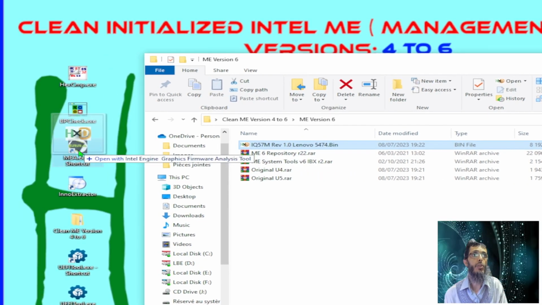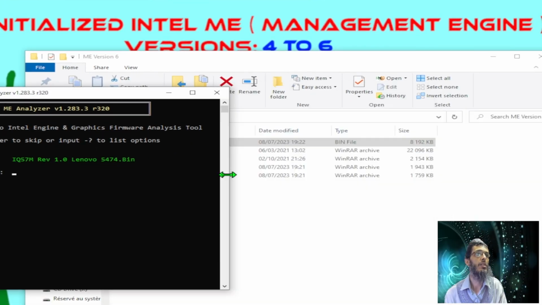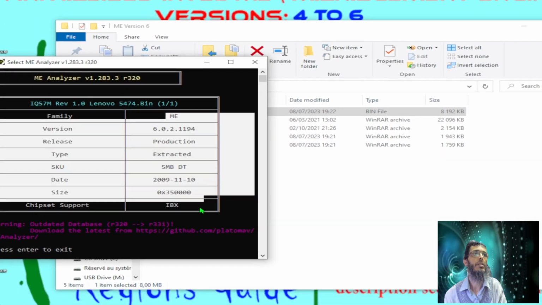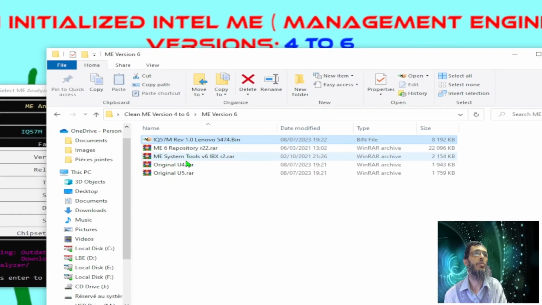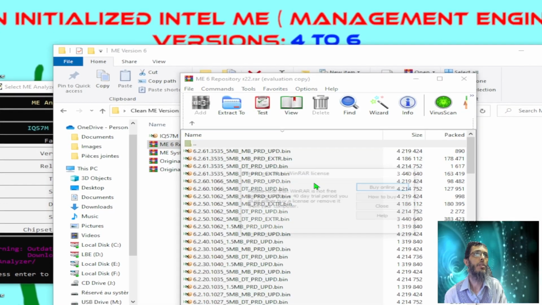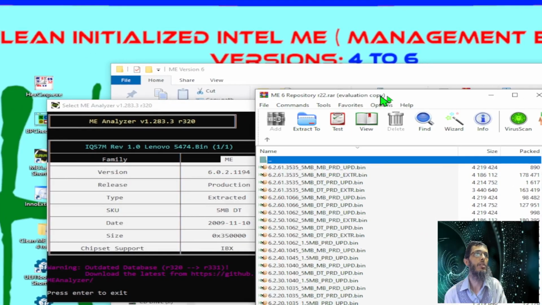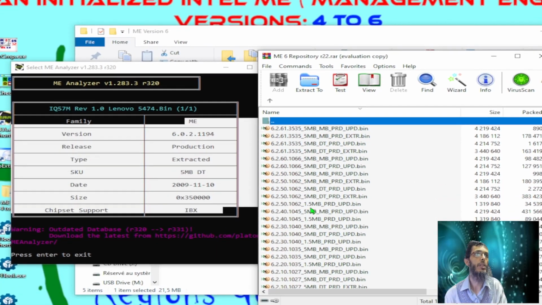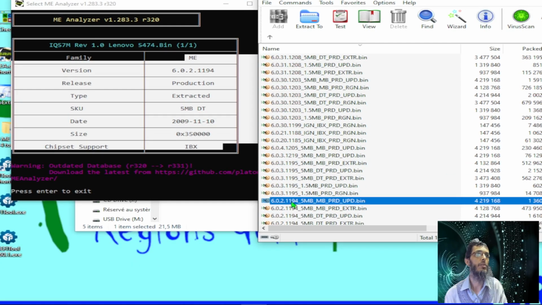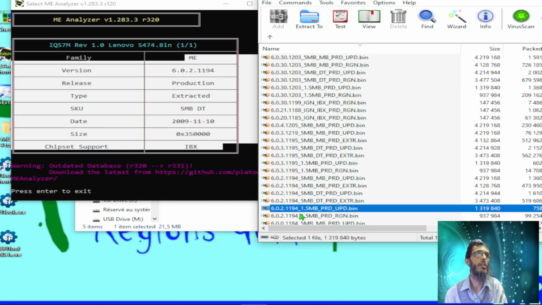Let's open it with the ME Analyzer and again pick the configuration here, and again we go to the repository pack here and we look for the appropriate file. So it should be 602.11.94. There it is.